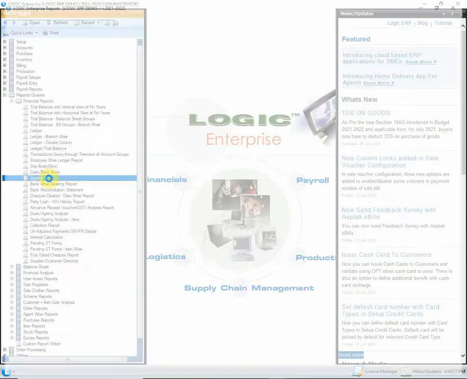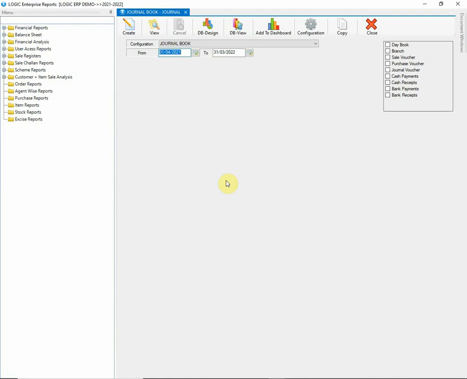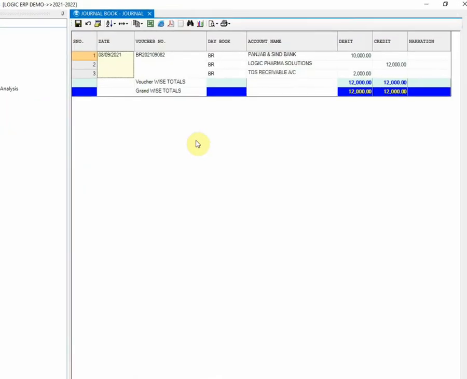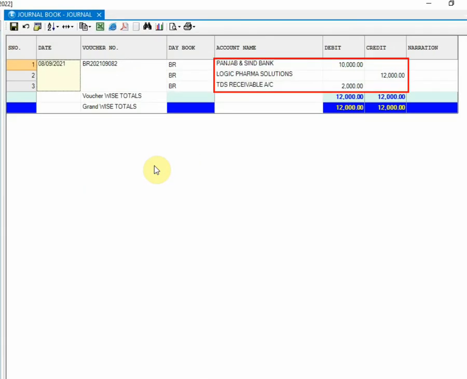Lastly, create a journal report to see the effect of the entry. The effect on the journal is the same in both of the cases. So, you can choose either of the options as per your convenience.